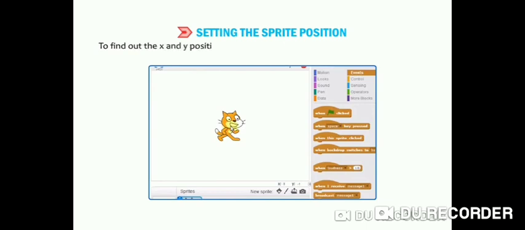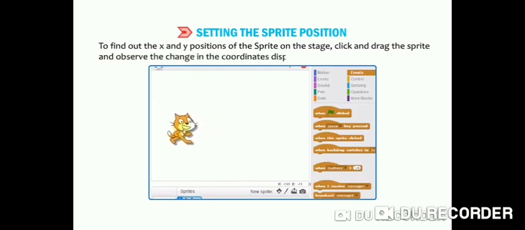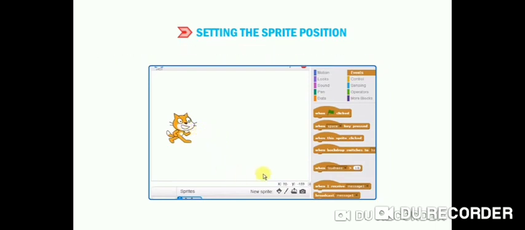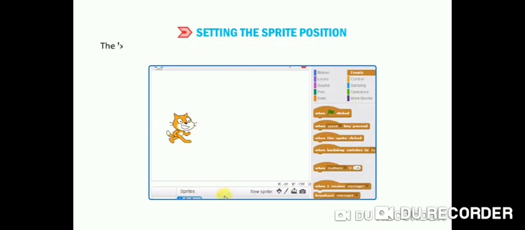Clear? To find out the X and Y position of the sprite on the stage, click and drag the sprite and observe the change in the coordinate display below the stage. So just see the change. Now students, the X value determines the horizontal location of the sprite, and the Y value determines the vertical location of the sprite. X for horizontal and Y for vertical, always remember that.